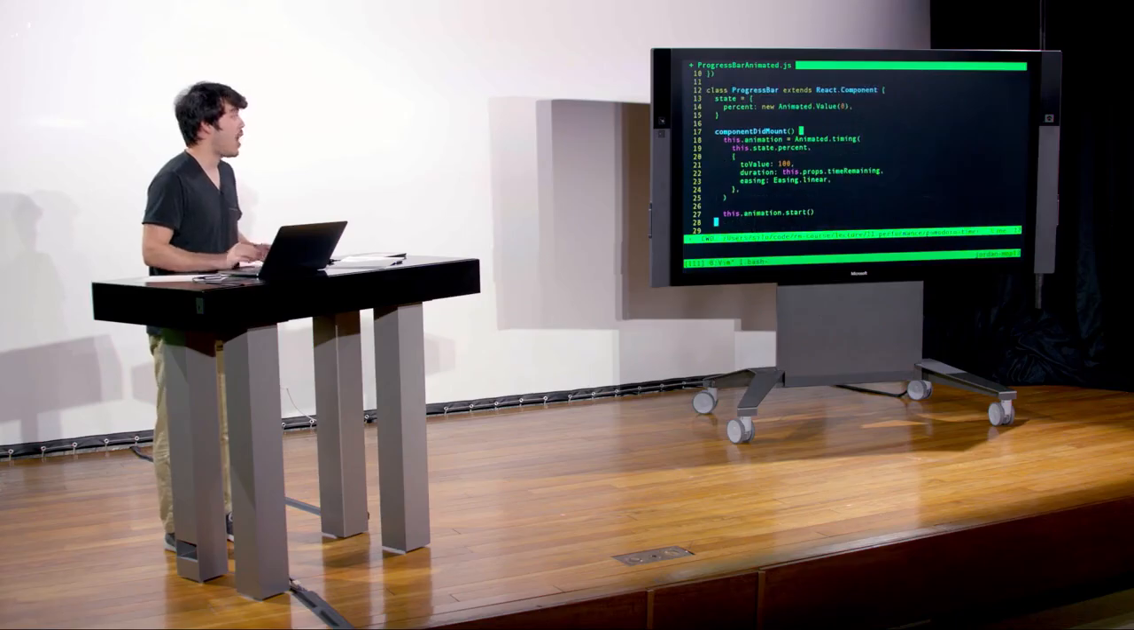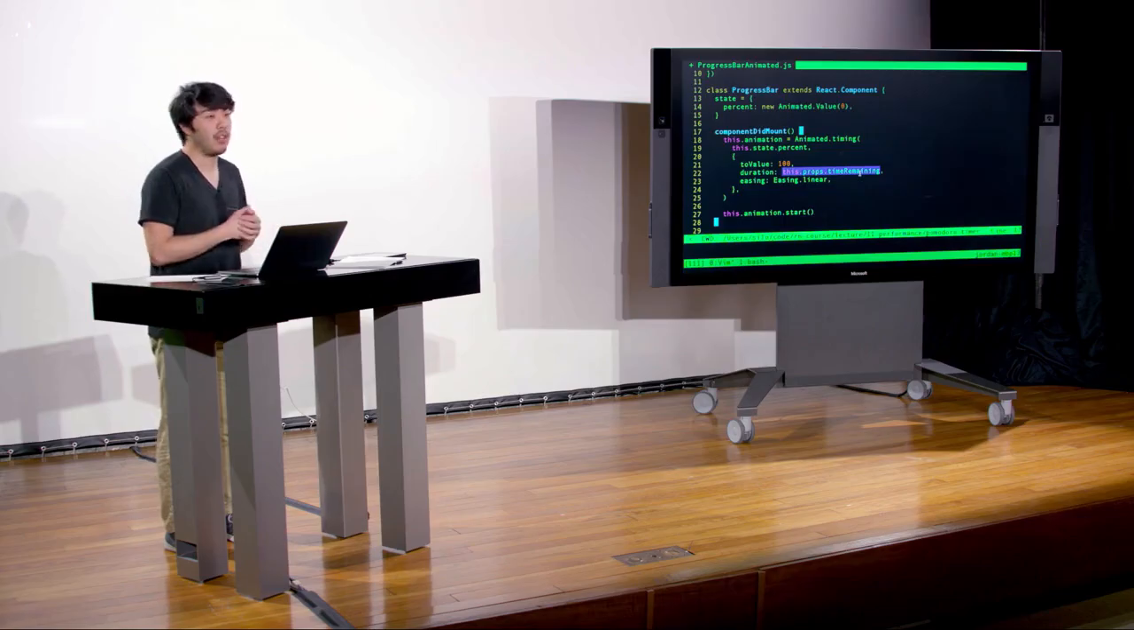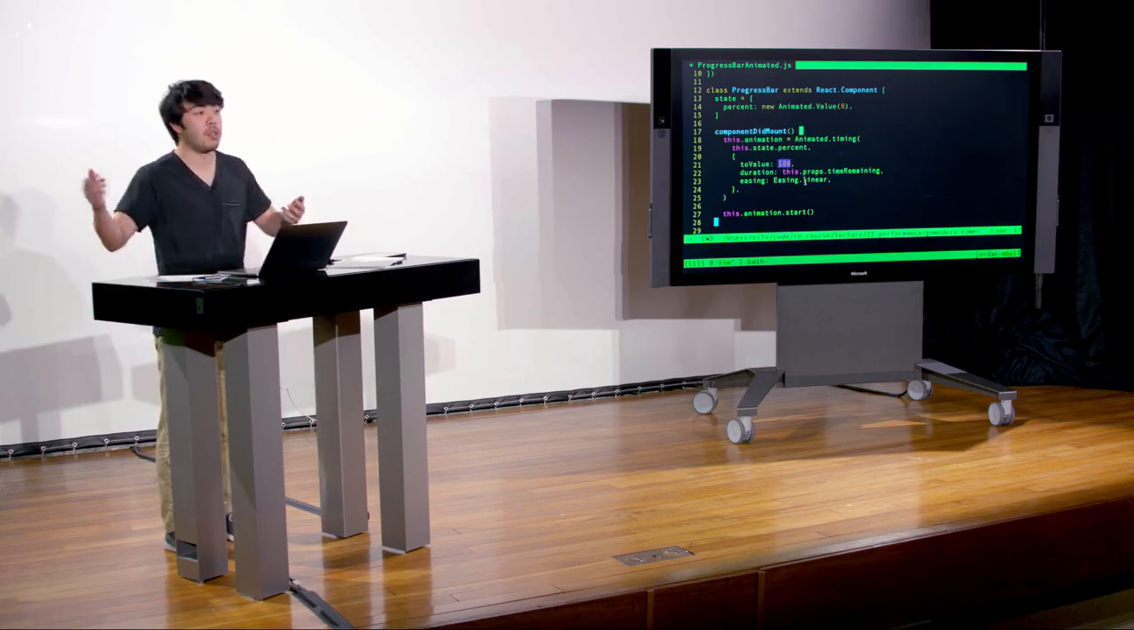So now we have an animation. It starts at 0. It'll eventually get up to 100. It's going to take the time remaining to get there. And it's all going to happen on the native thread. So that number is going to scale from 0 to 100 at 60 FPS, presumably. And it's going to update that state and all compute on the native thread.